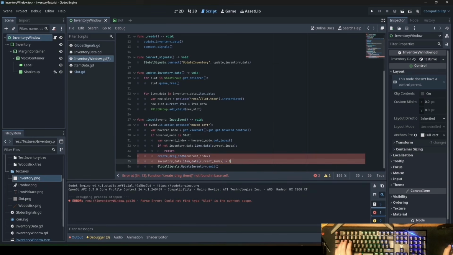We say now inventory_data.item_data[current_index] = null, and Global_Signals.update_inventory.emit(). So this one will create a drag version of the item. This will be in our case a TextureRect, which we'll write soon, and this inventory data on this position from the current index we just set to null. The last thing is a global signal we emit to tell the inventory that it just got updated by a left click.